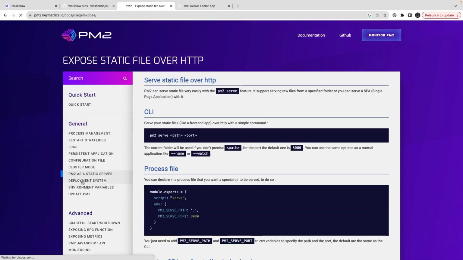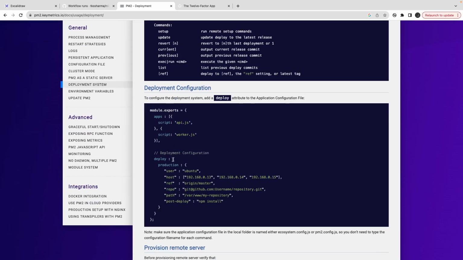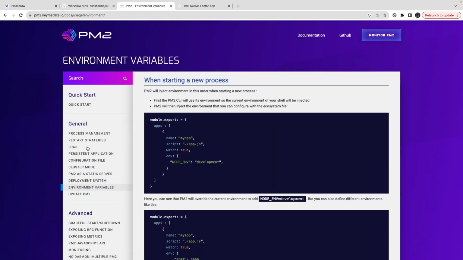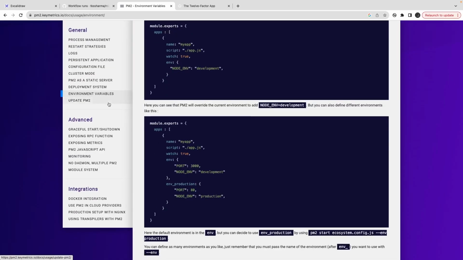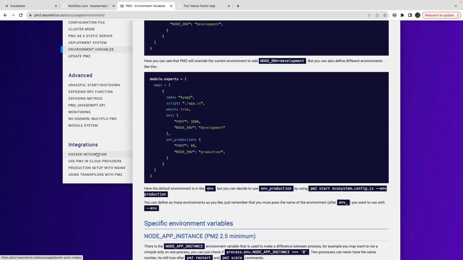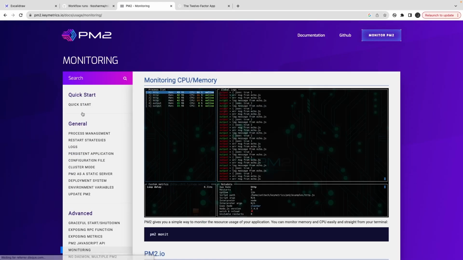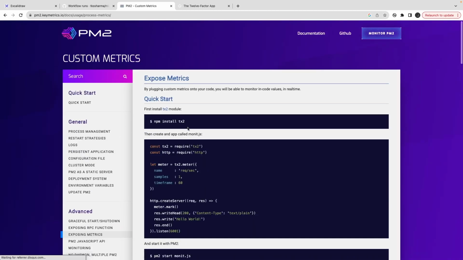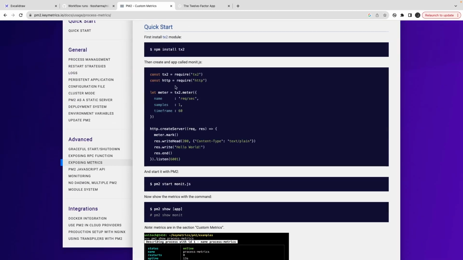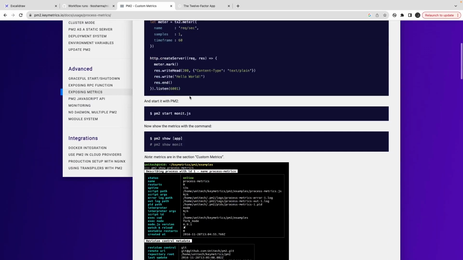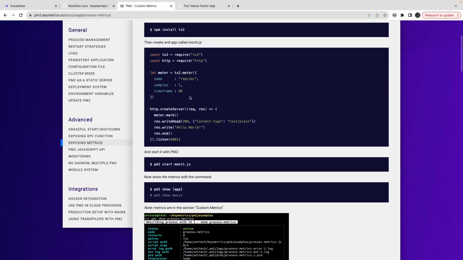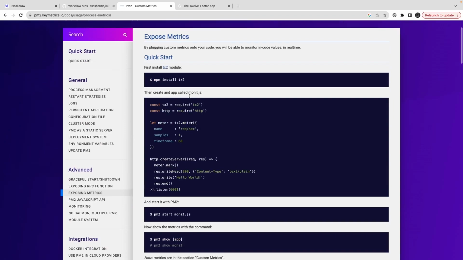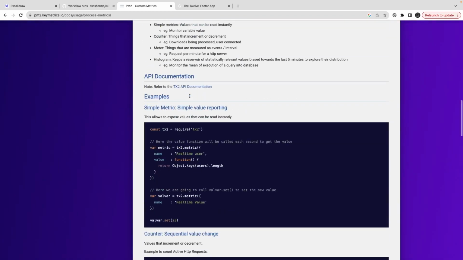PM2 also has a static server and a deployment system. You can create this ecosystem config. This has deployment options and all, and you can also have Docker integrations. Monitoring, PM2 monit is something which is actually used for monitoring the tool and exposing the metrics. I think there is a Keymetrics tool. This is going to expose the metrics about the API. I mean, you can just do some kind of a health check. The TX2 module is there. So it's really important.